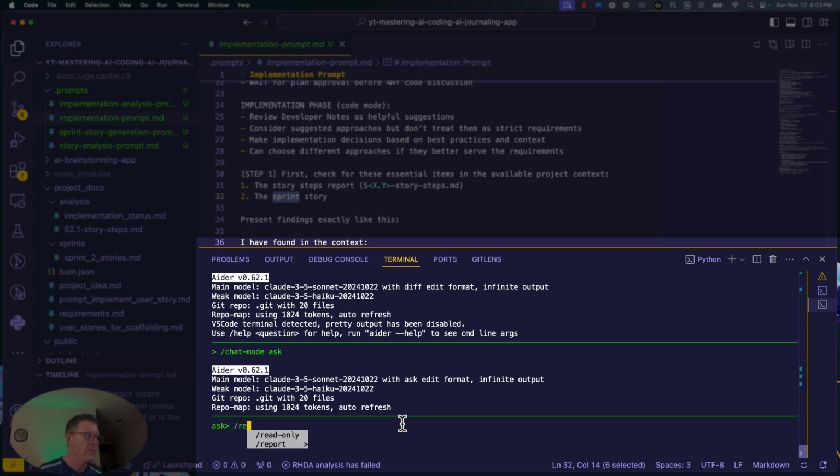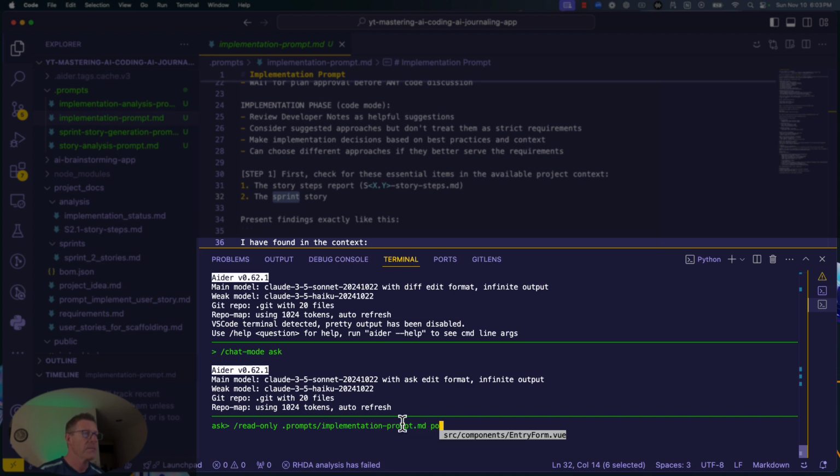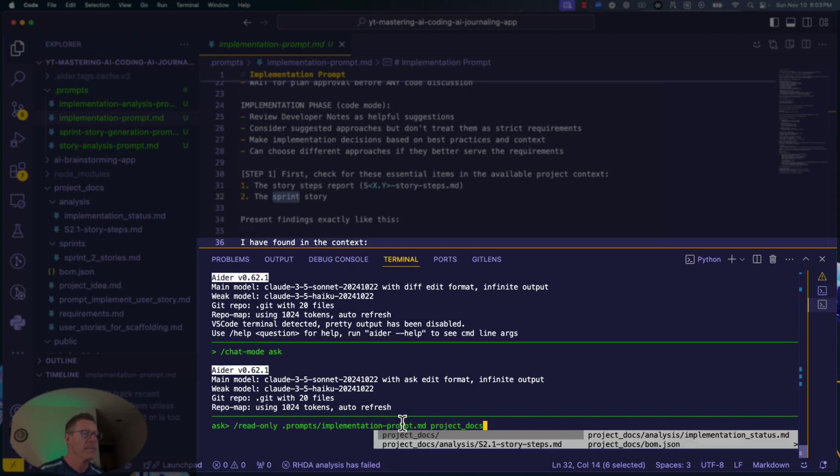Then, like before, we're going to read in the prompt, just this prompt here, the implementation prompt. Not the analysis prompt, the implementation prompt. Be very careful what you put in here. And it requires the sprint stories. We'll start with the steps report, analysis, and then the story steps. And then also the sprints, the sprint stories rather, sorry. And those are only 2 inputs.